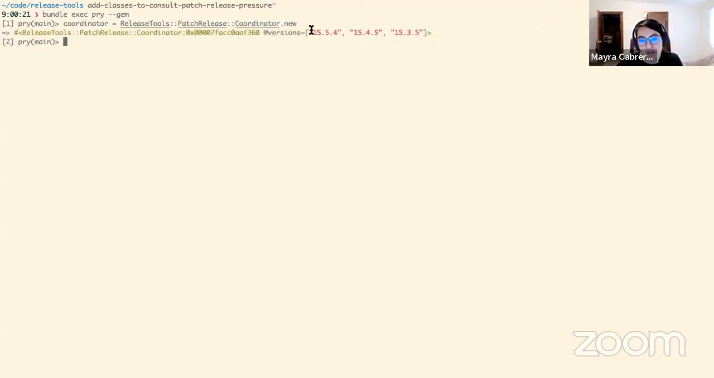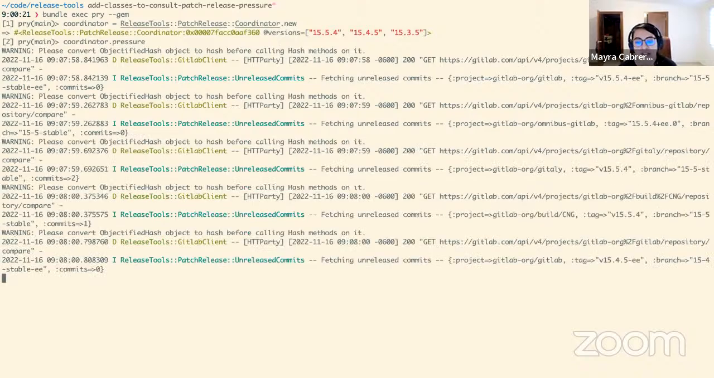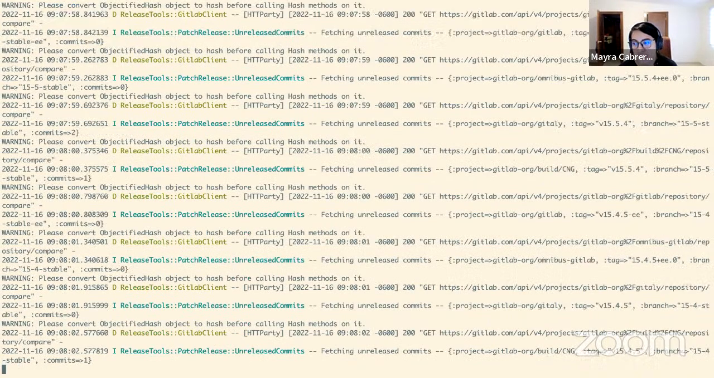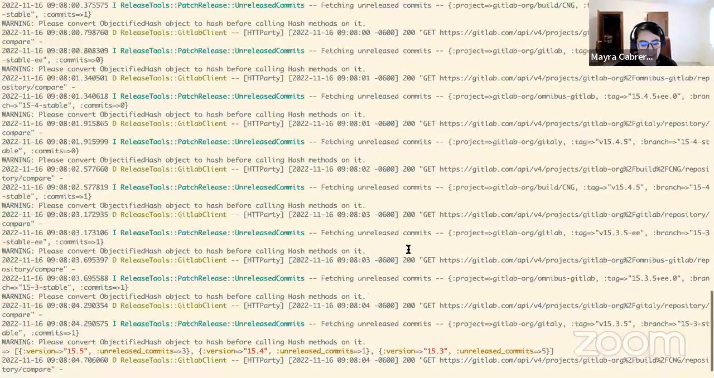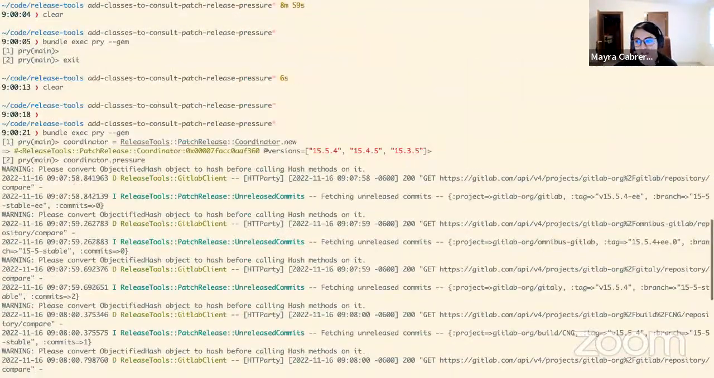And then, the first thing you can notice is that it is going to fetch all the versions that are current under the new maintenance policy, which right now will be 15.5, then 15.4, and then 15.3. And then if I execute the method, it's going to start making some requests. Now, this is very, very verbose, but it is actually easy to explain. So, of course, Zoom doesn't let me see anything, so I'm going to move this around.